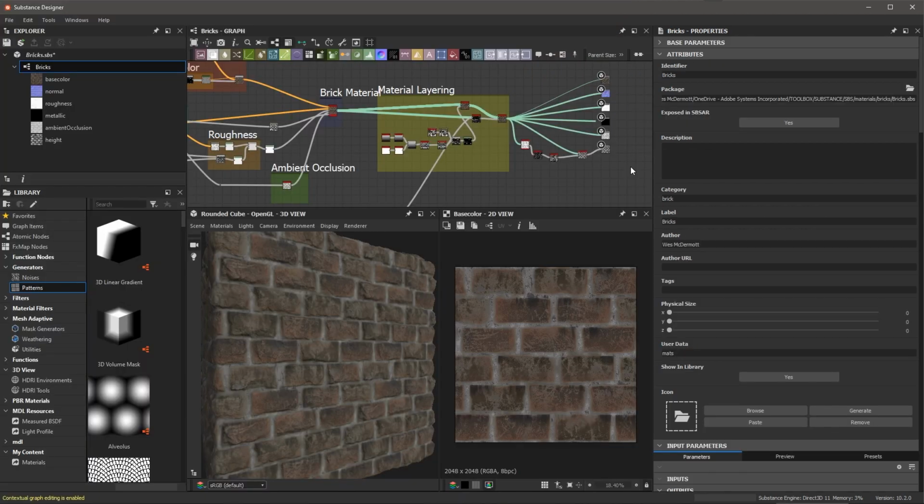In this video, we are going to take a look at generating icons for our Substance materials. So in this example, I have this bricks graph open. This is my bricks material, and I'd like to generate an icon for this. So here, I'm going to just double click in an empty area of the graph.